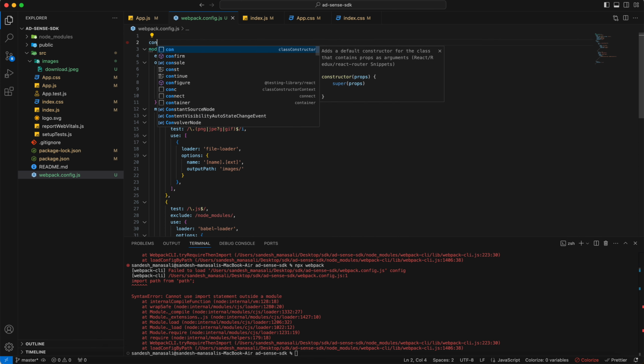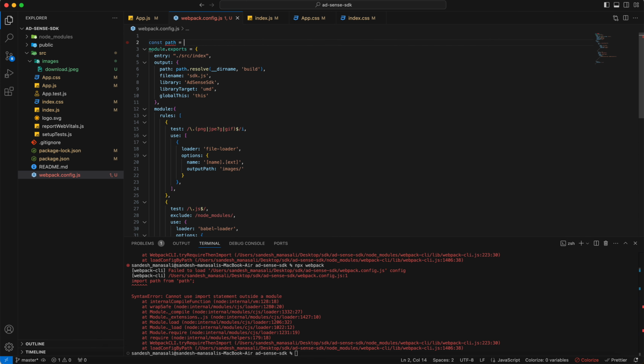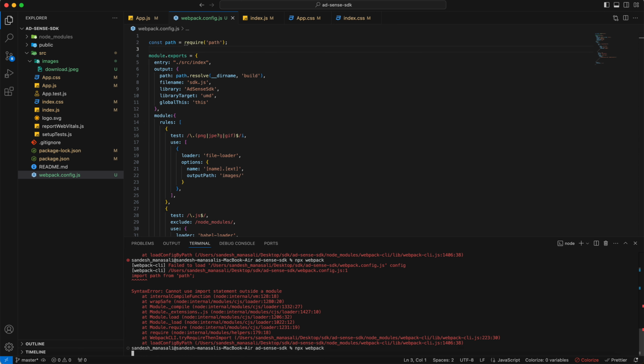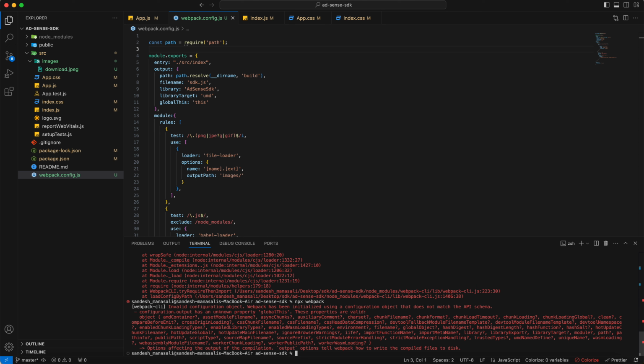Just create const path equal to require of path. Okay, just save this. Now you rerun this npx webpack. Still we have an error. What does it say? These properties are invalid. This is saying an unknown property like globalThis.